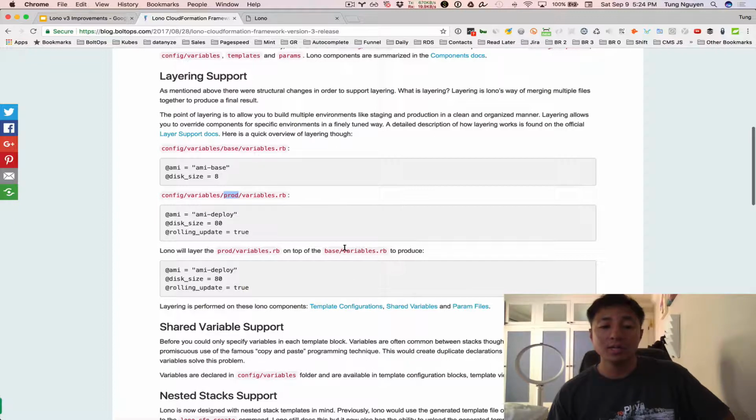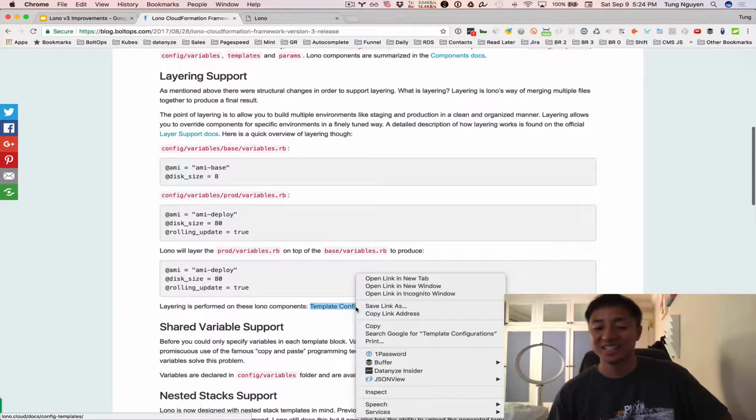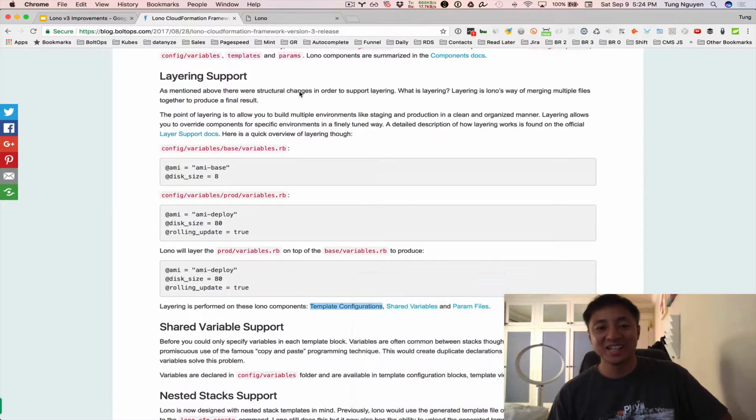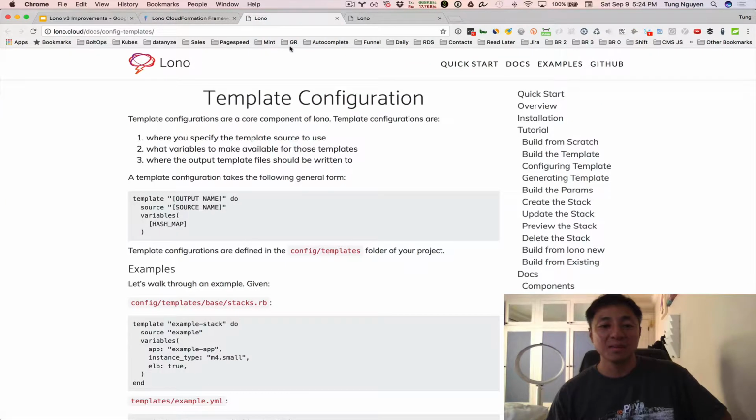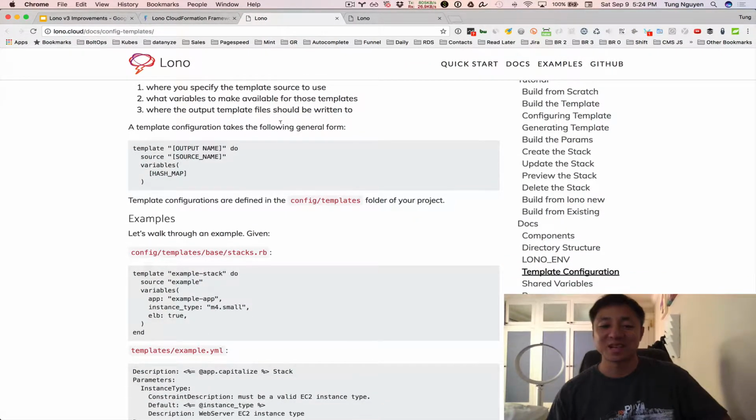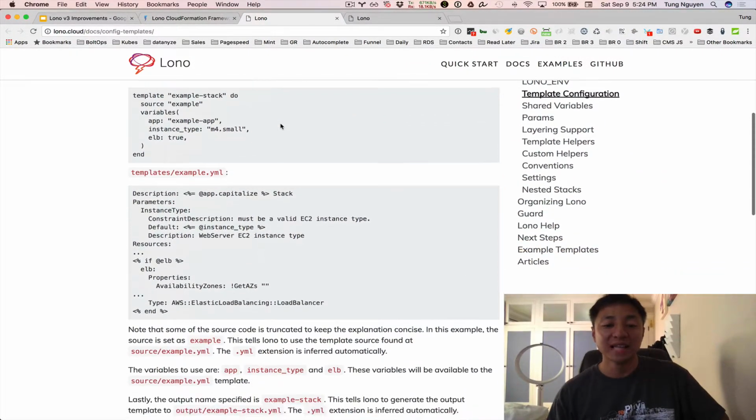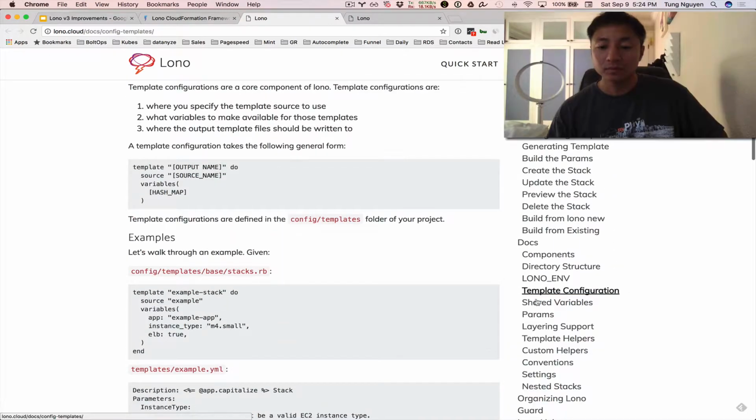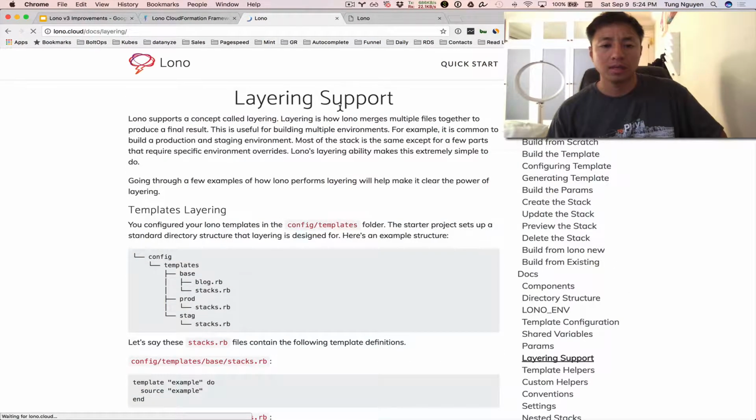Layering support is supported for both template configuration, share variables, and param files. And these are all new concepts, so let's just go through each of them real quick. So template configuration is actually not a new concept. That's old, but layering is a new concept with that. And actually, I think maybe clicking this link will be a little more helpful.